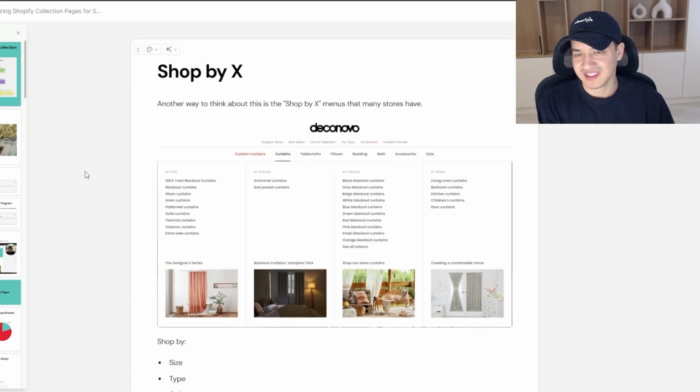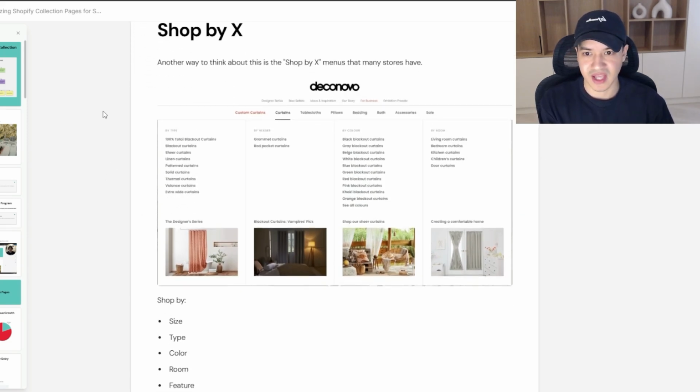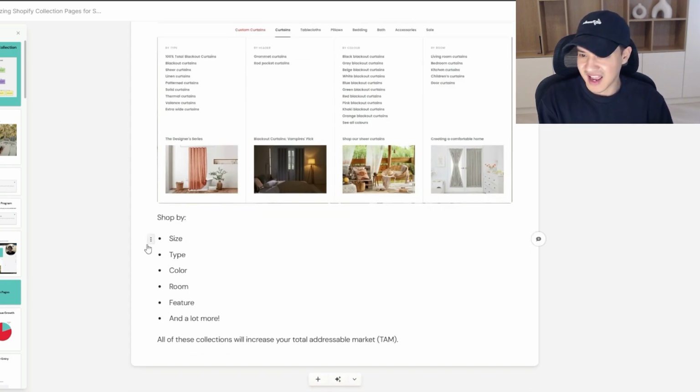Here's a nice way to visualize it. Think of your store and think of the different types of shop by X menus that you can create. You can do by size, by type, by color, by room, by feature, et cetera, depending on your industry. That helps you come up with what subcategories users could possibly be searching for.